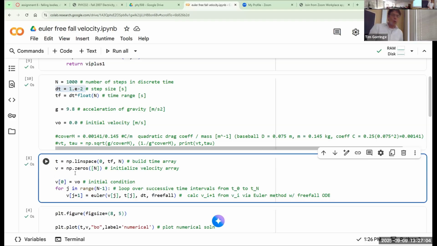Okay. The whole calculation is done in this cell. The whole solution of the ordinary differential equation is done in this cell. So that's the remarkable thing about this.